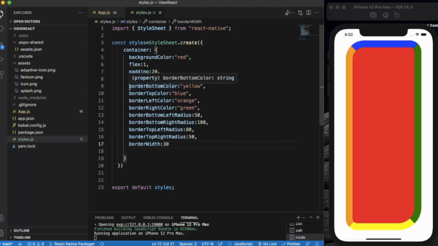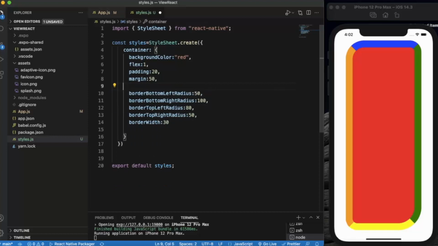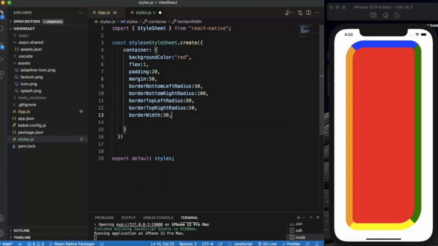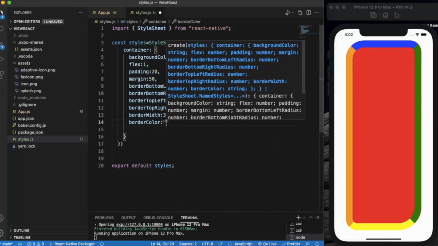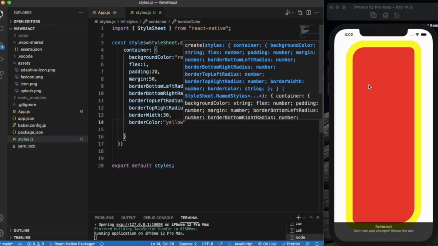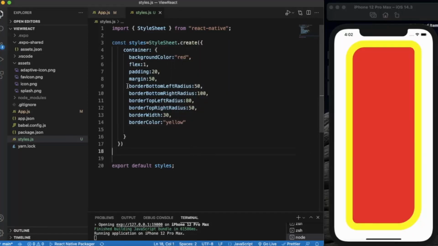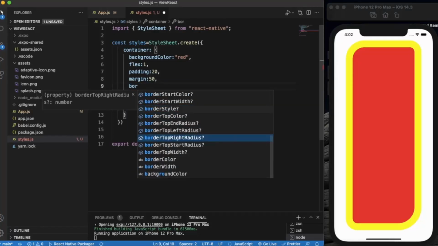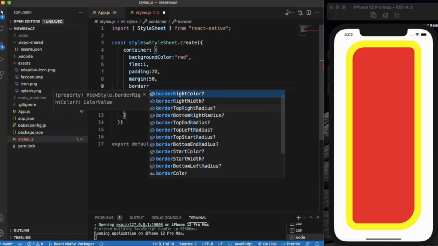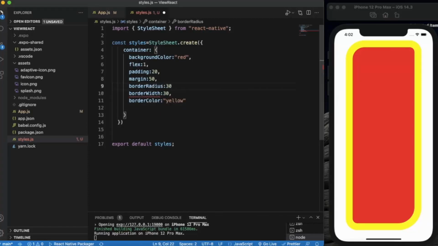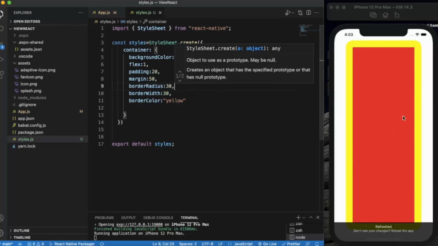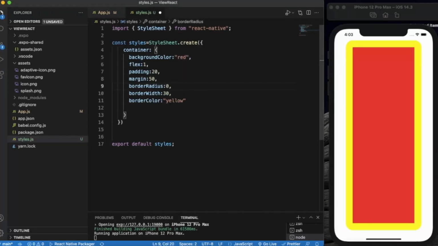We also don't need this. If you want all the sides to be the same color, we can provide border color, as you can see. And if you want the radius to be the same, then you can write border radius, let's set it to 30. Now it's all the same.